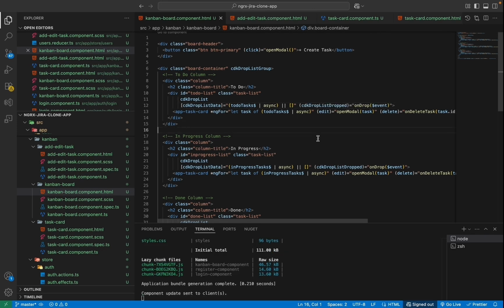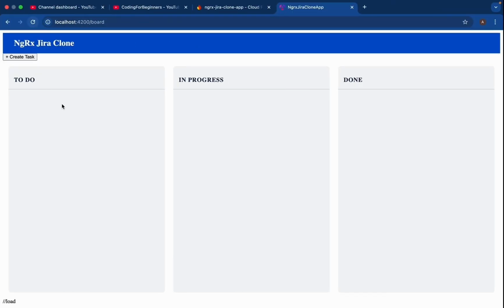And with that, all of our pieces are now connected. So our Kanban board is now fully interactive. So we can open here, we can go to our localhost, and we can open our model here by clicking on the new task.